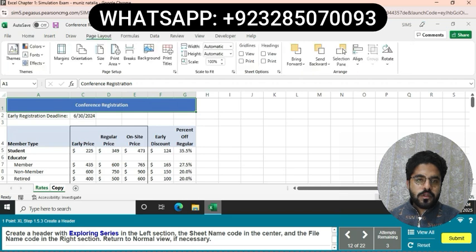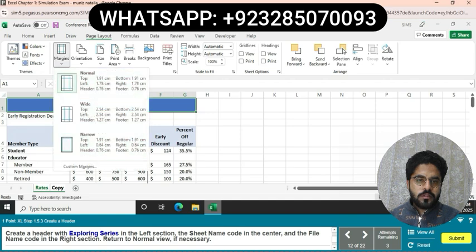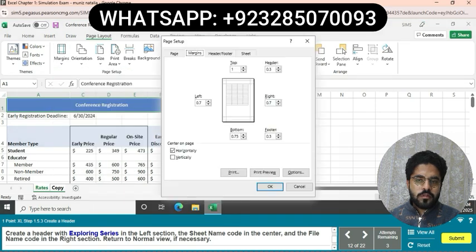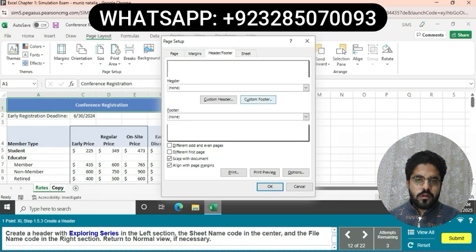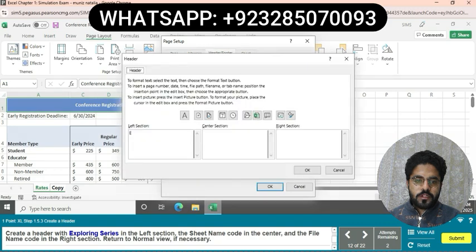First we can go to the page layout section, then click on margin, then go to narrow, then click on header and footer section, go to custom footer. In left section you can write a text exploring series, and in the center section use the sheet name code, and the right section file name, then press OK.